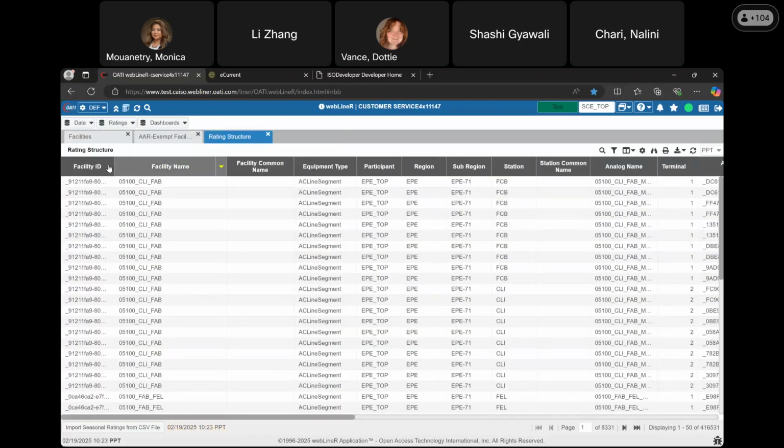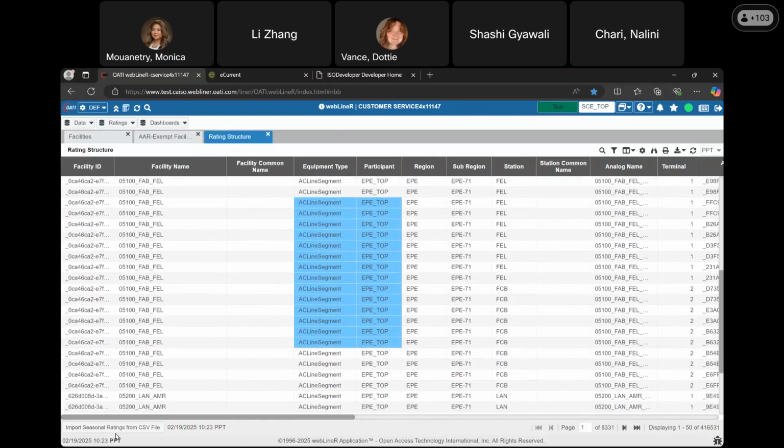You can come to the rating structure. Here at the bottom right, you see the import seasonal ratings from CSV. Again, you can retrieve the templates from here and then import them through these different views, depending on the screens you're in. So you'll be able to export information from here and upload it back in. The command buttons are located at the bottom left side.